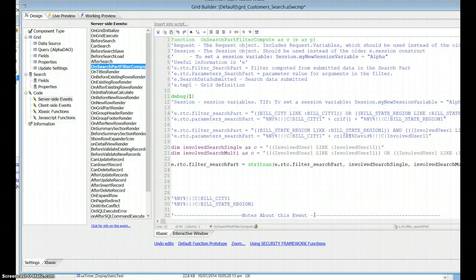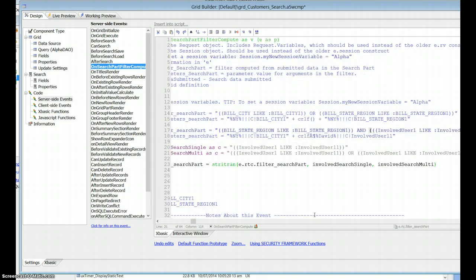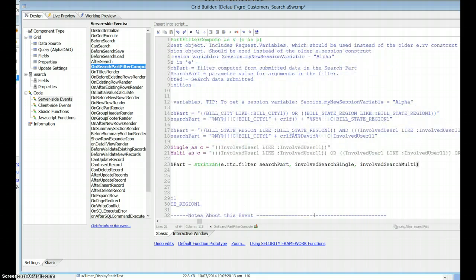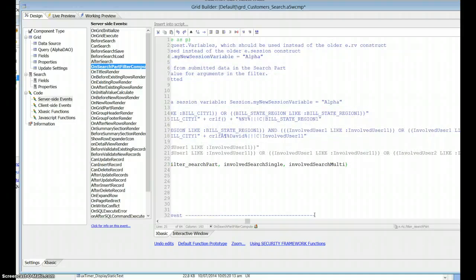Do I have an extra one in there? I might have an extra one in there. Oh, actually, I think I do. Yes, I do. All right, so let's go and fix that.